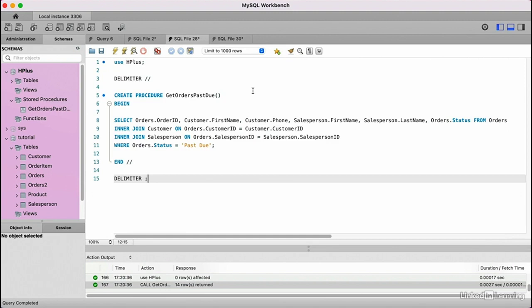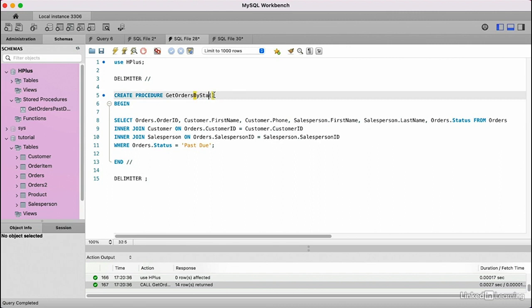Let's create another one. And this time, let's send in a parameter. So how about we change this to create procedure get orders by status. And then we're going to take in a parameter or a variable, that we will check later. So we will pass in order status, and it'll be a varchar of no bigger than 10, we'll say. And then we close there.